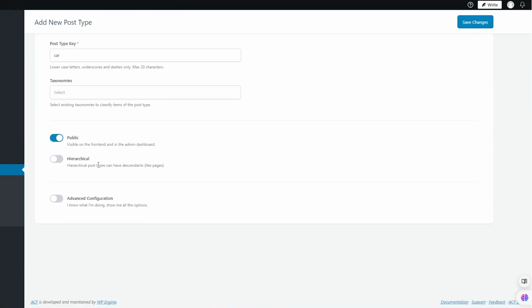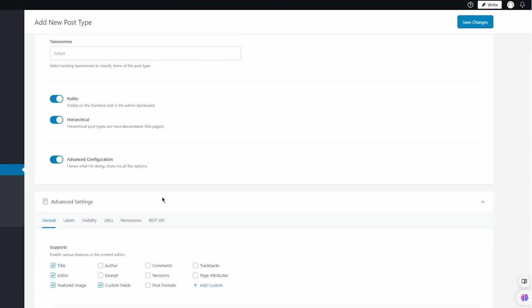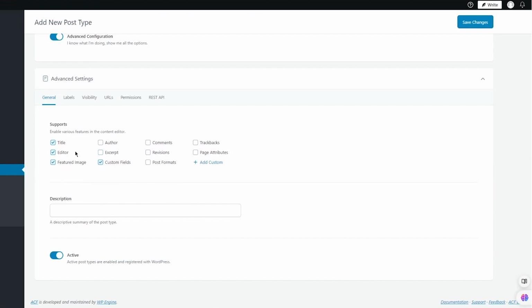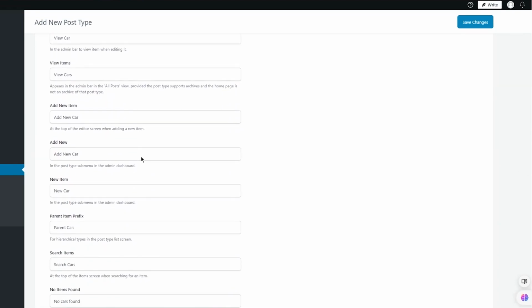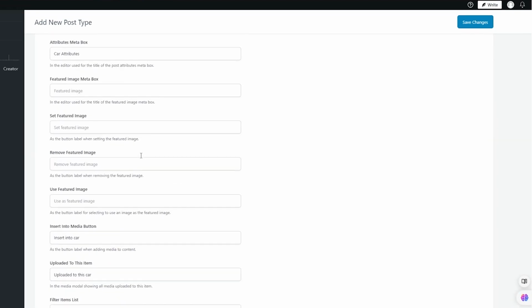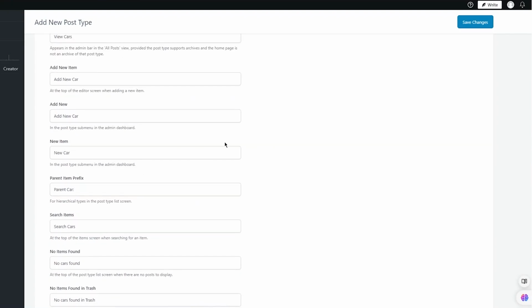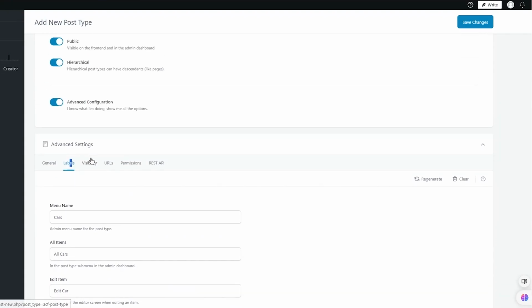Then the visibility, you can obviously keep it public. I'm also going to keep it hierarchical. Okay, this basically has descendants like pages on the hierarchy of post types. And you can also turn on advanced configuration, where you can turn on the supporting things like title, editor, featured images. Then we move over to labels. In labels, you're also going to make sure that all the labels that it's added by custom on itself, you're going to make sure that everything is as you want it to be.